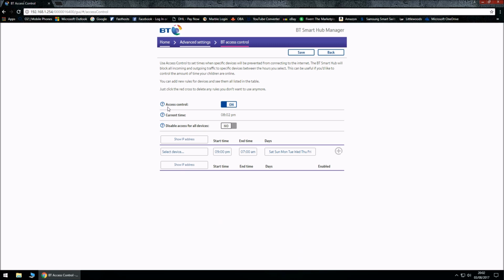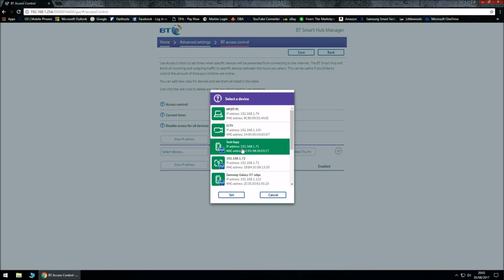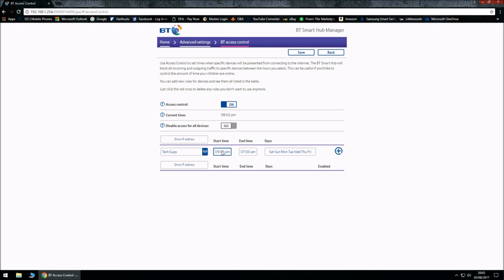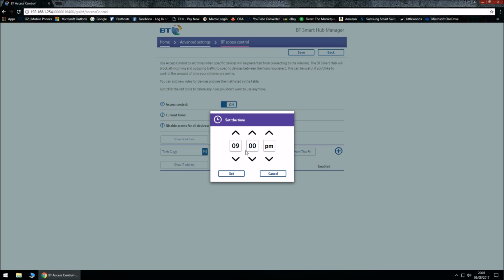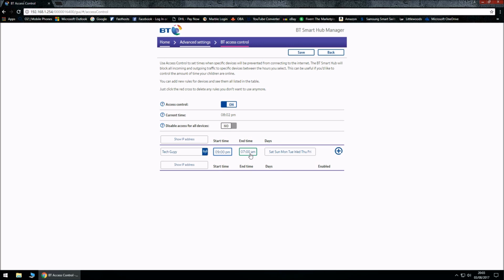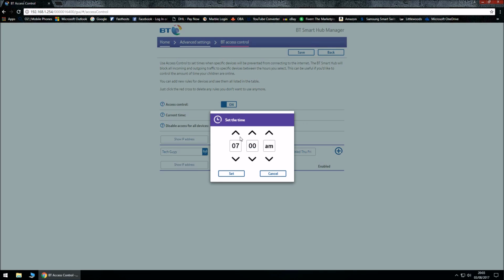and make sure the access control is on, and we can go ahead and select a device that we need to restrict internet access to. Okay, so I'm gonna go with Tech Guy. Once it's selected, select Set and pick a start time. I'm gonna go ahead and leave 9 o'clock and click Set, and then we need to select a finish time. I'm going to restrict internet access for 1 hour. And click on Set.